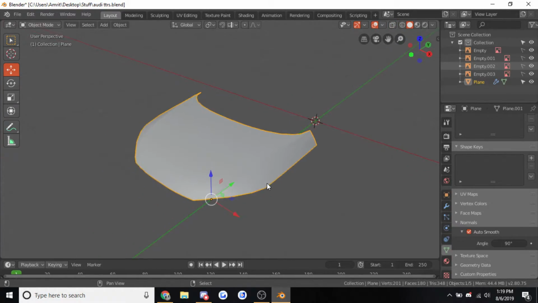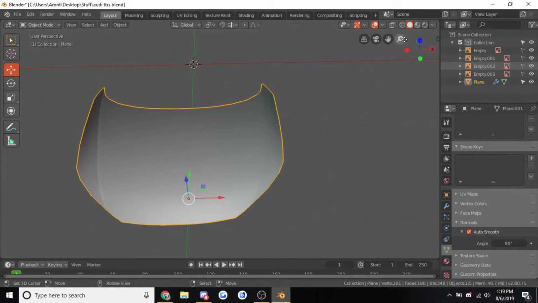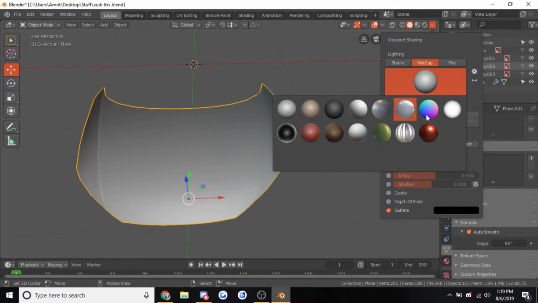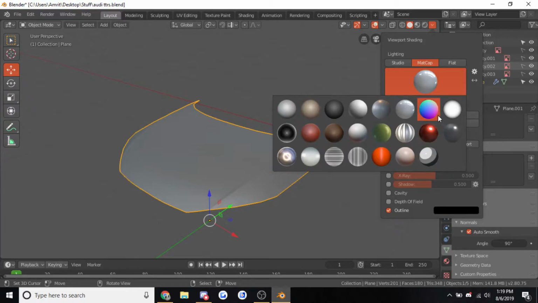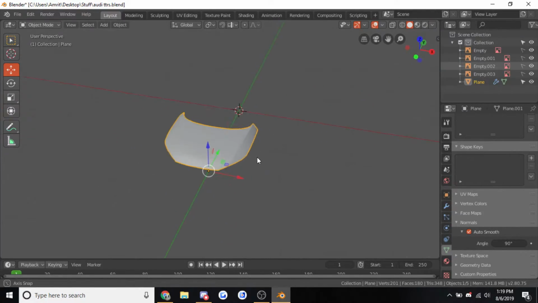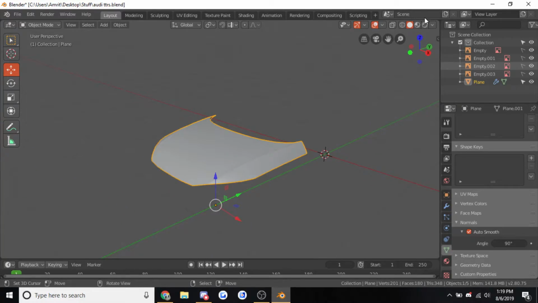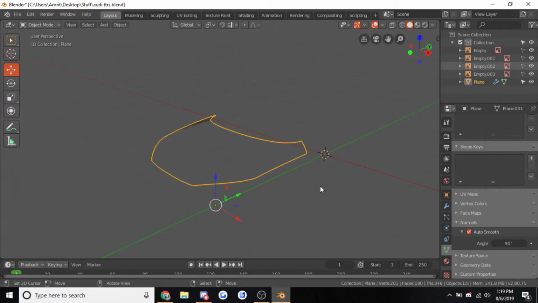And to turn on matte cap, click on this arrow down here. Matte cap. We turn on matte cap on. Notice this. Yes, there are different matte caps, and when you want to remove it, just click Studio. Turn on backface culling. Click on the arrow again, and check this.